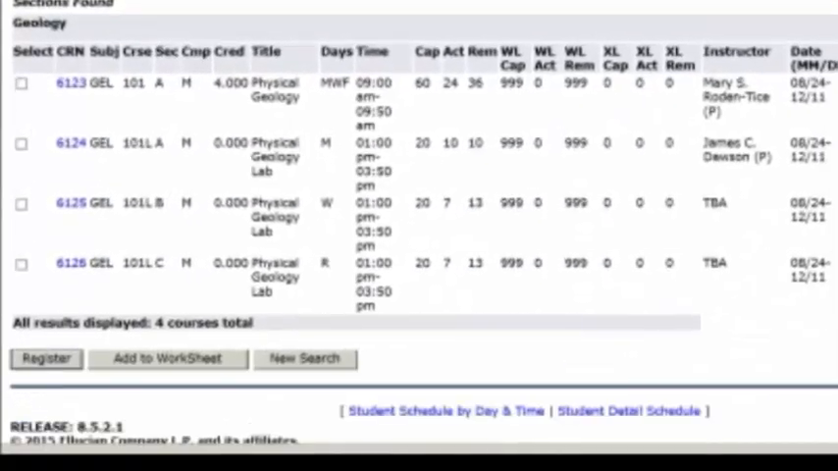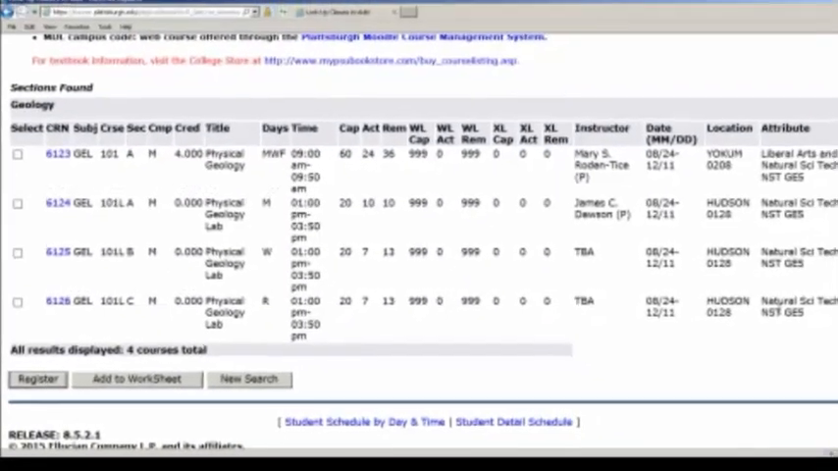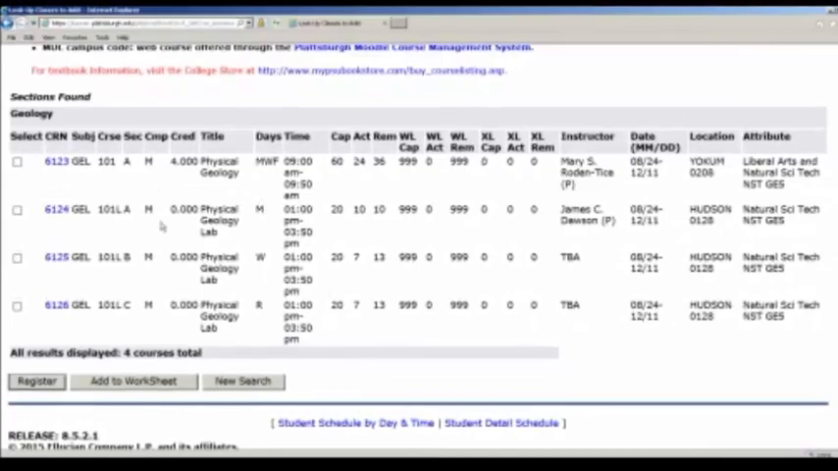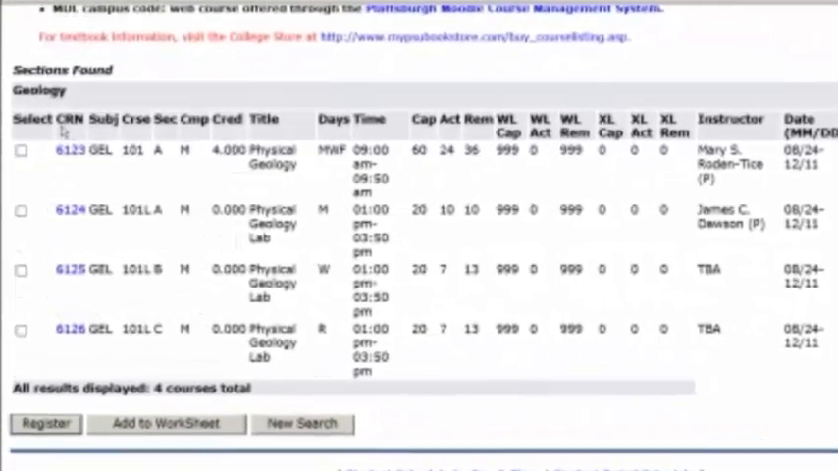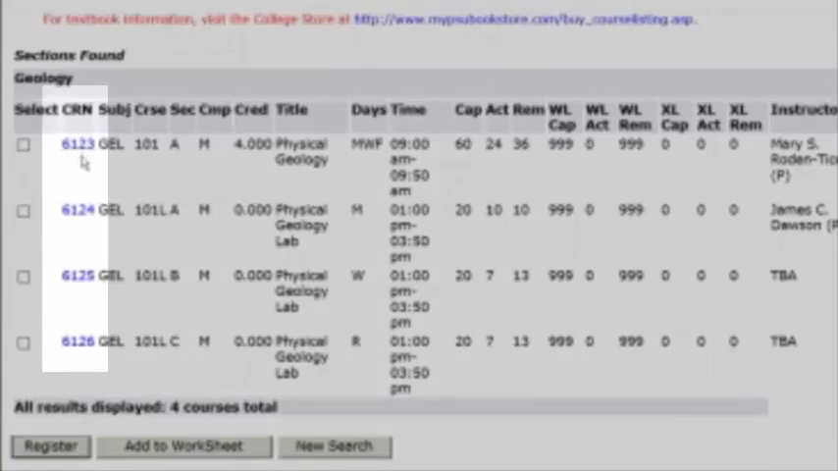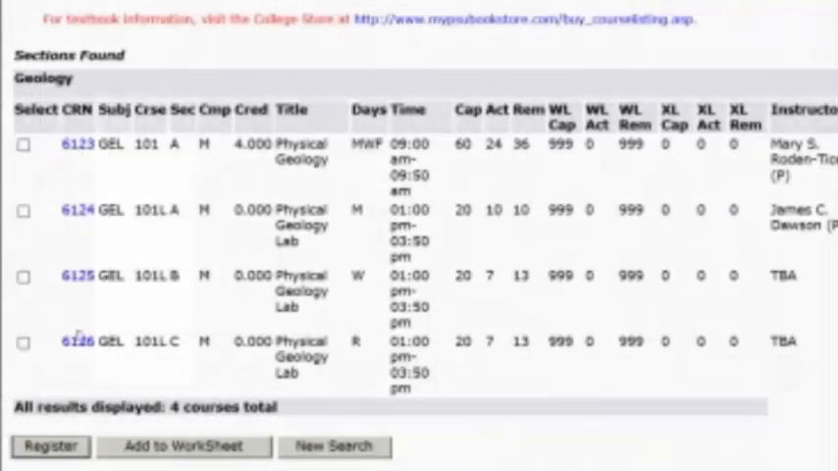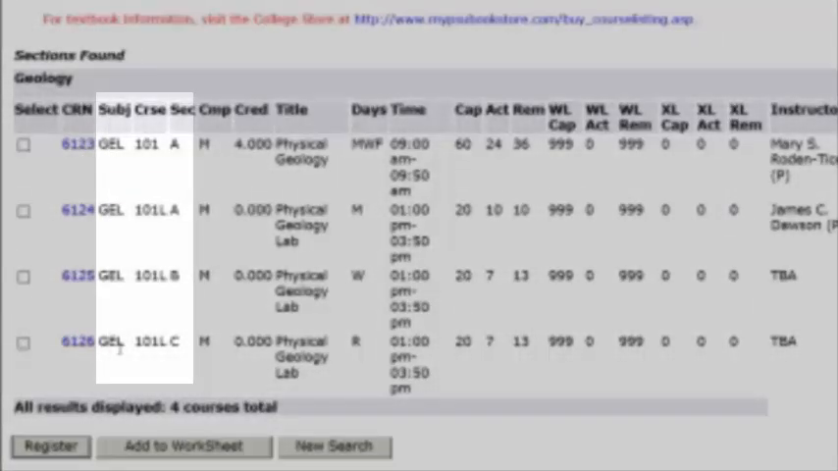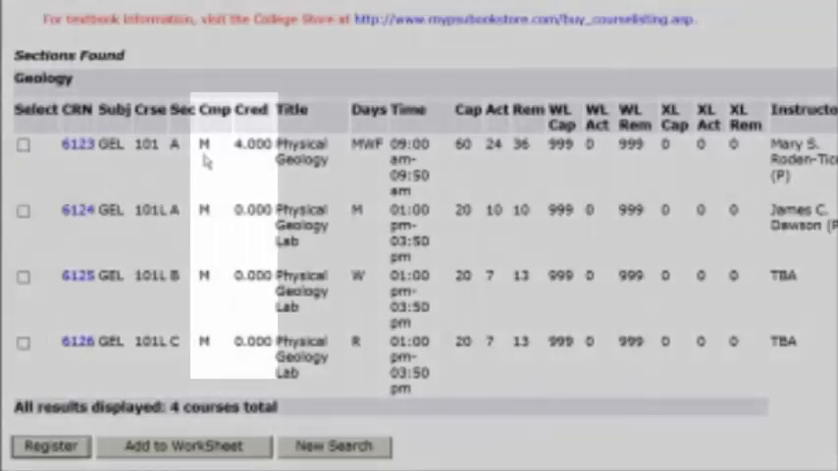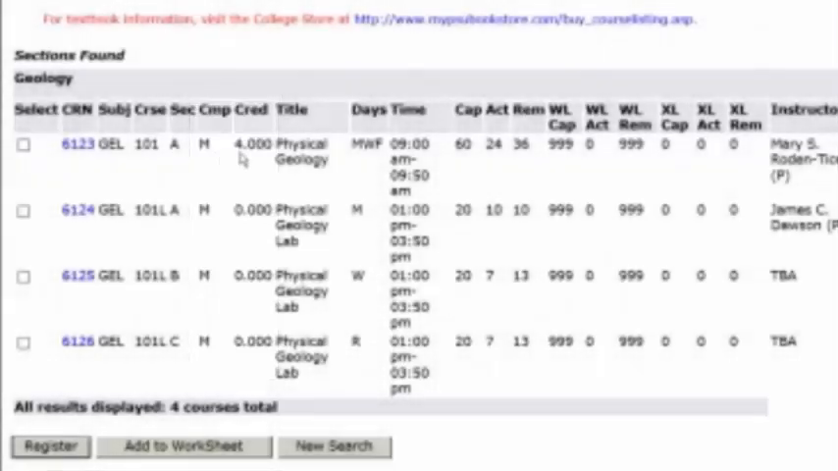And like the previous screen, you'll notice a fair amount of information. For example, you'll see the unique CRN here, or course reference number. The course prefix, GEL, is in this column. The course number and section are shown here. M means main campus in Plattsburgh, and the number of credits the course is worth. These identifiers are all details necessary to distinguish one course from the next.